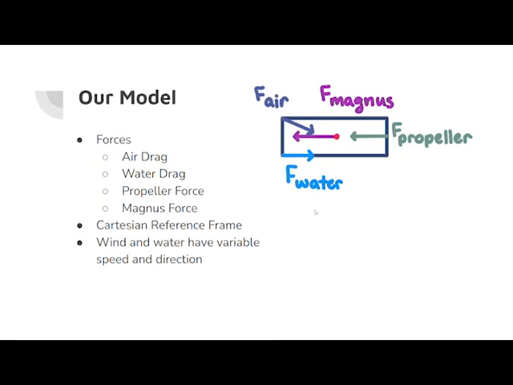Our model uses this basic free body diagram. It factors in water current, air current, the Magnus force, and a propeller force that is just a constant in a Cartesian reference frame. And wind and water have a variable speed and direction. So as with real life, we vary it in the code as well.